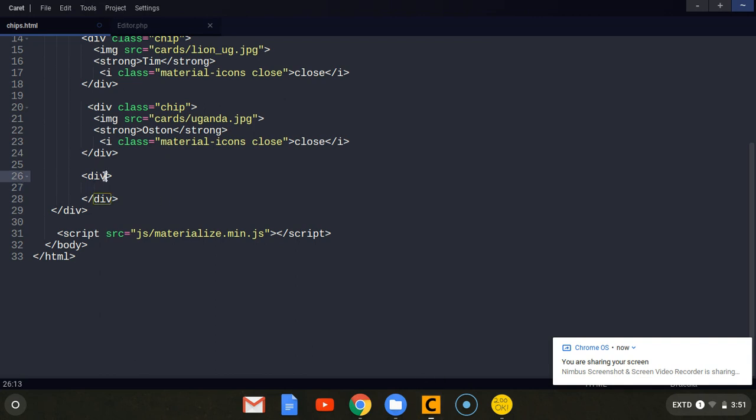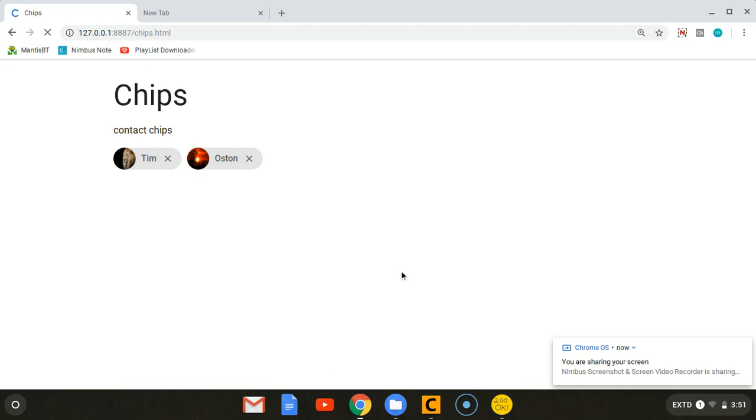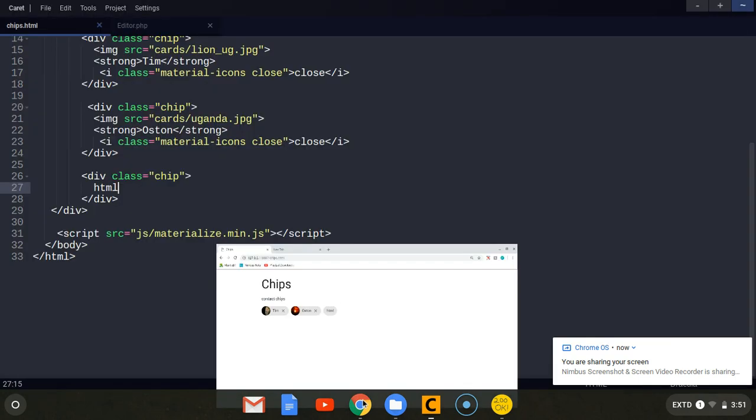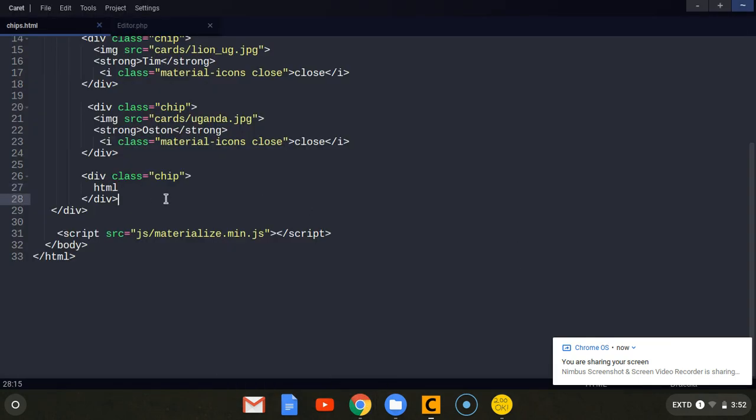So you can just place a div there, give it a class of chip, and you come here, then just put the word, let's say HTML, and it will be displayed so the user will be seeing the different tags you used on that article. So that's it for the first phase. I've shown you how you can create these contact chips where you can display the user's contacts. So secondly, then I'm going to show you the input fields.